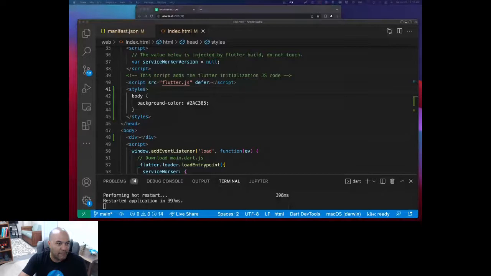So remember, all these changes need to be done on the HTML, on the rendering HTML, so that when you build it, those changes appear in the build version of it. So make sure that you always apply that to the index.html. So let me show you how I'm doing it in this other application.